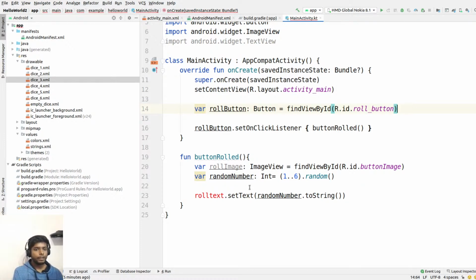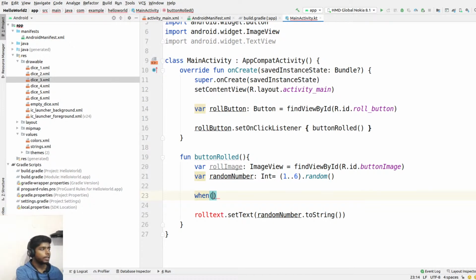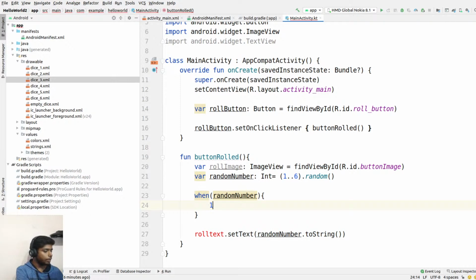Now we need to have a switch statement which changes according to the random number generated. So we use a when statement, which is the switch version in Kotlin. We do when, and then we pass it the random number, and then we do curly braces. Nice. So now if the random number is 1, we do rollImage.setImageResource, and in parenthesis we pass R.drawable.dice1.